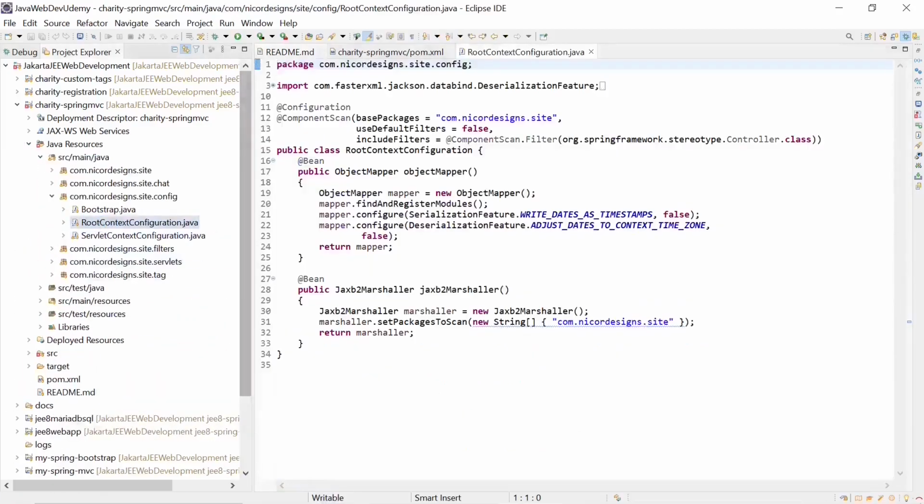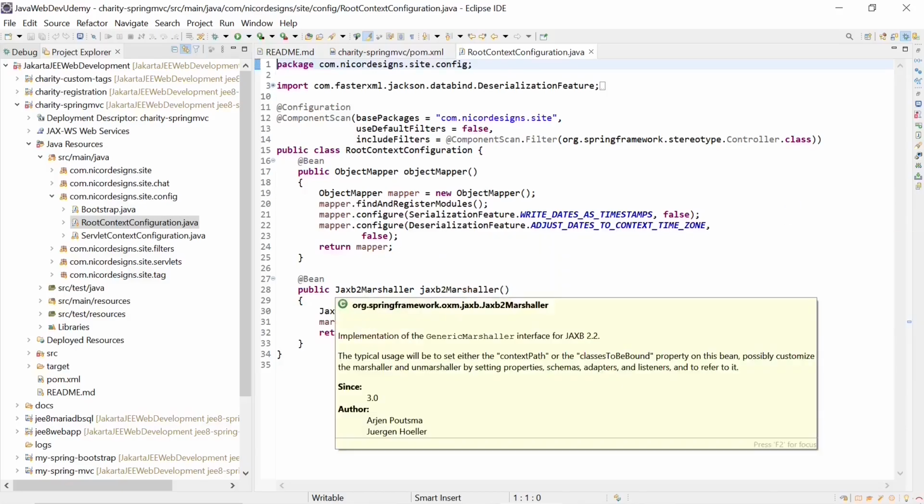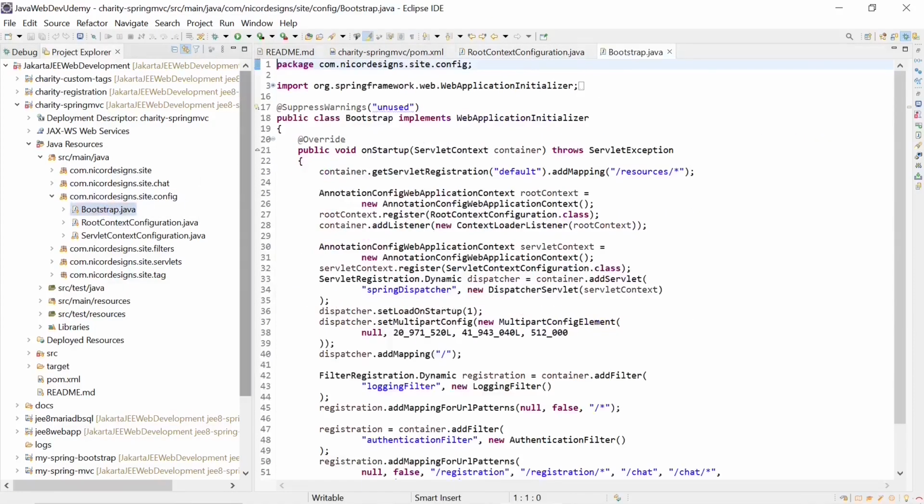We'll start off with the root context configuration. Base packages, use default filters, and including the controllers. We include an object mapper for mapping dates, and we include a JAXB marshaller. Then we look at our bootstrap, which is our web application initializer.